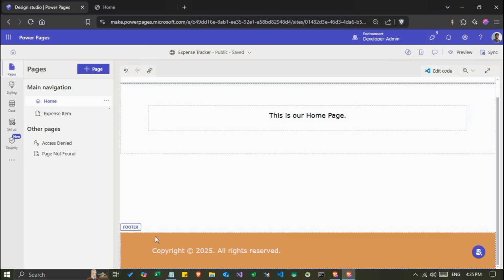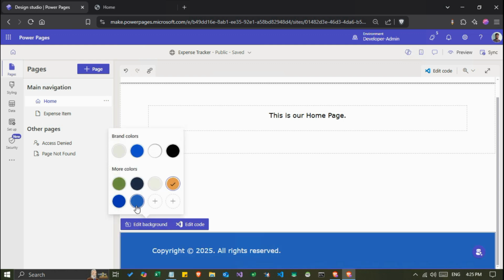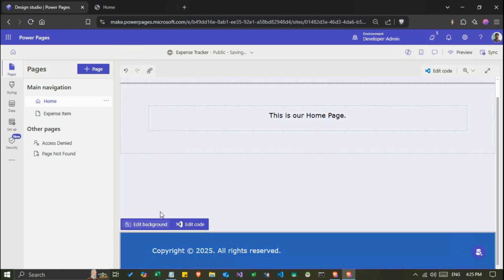Let's close this, and we can sync it, or maybe first let's change the footer color as well. To change the footer background color, we just have to click on this, and then we'll have edit background, and here we can choose whatever color we want. This is the color that we had added in the theme, so we are going to select this. Perfect, this looks good. Now let's sync this first and then preview it.